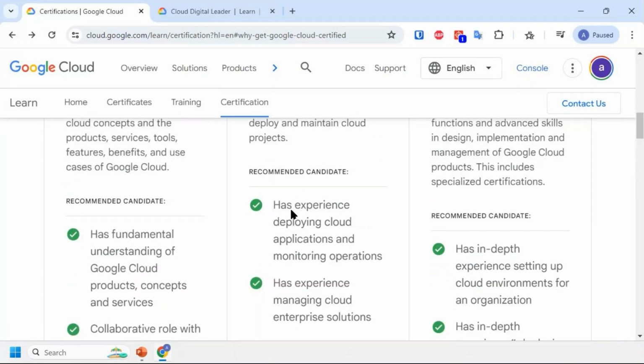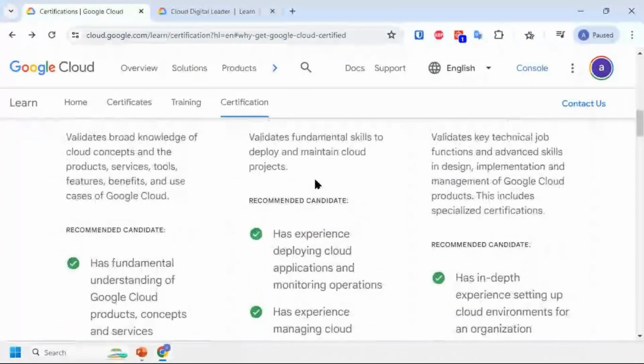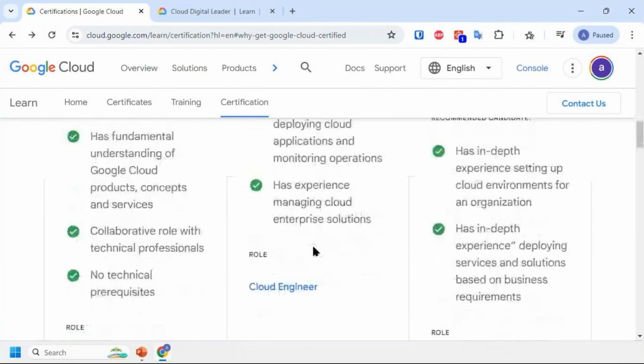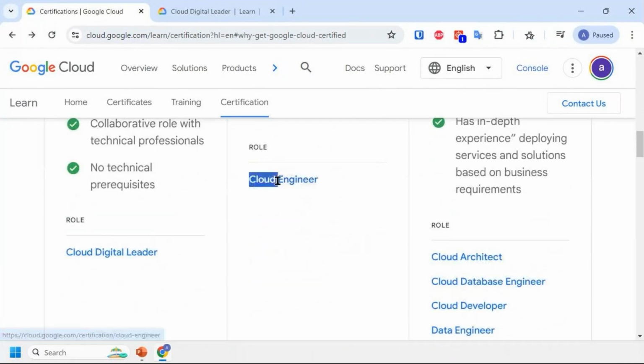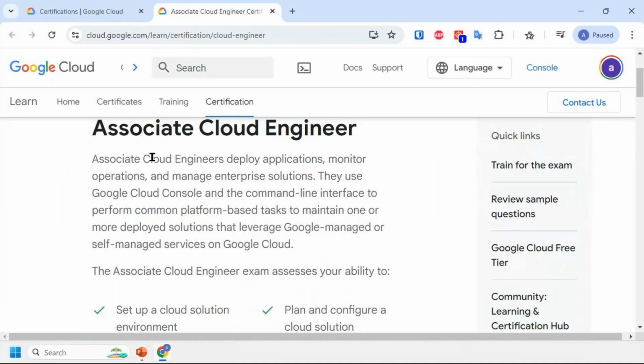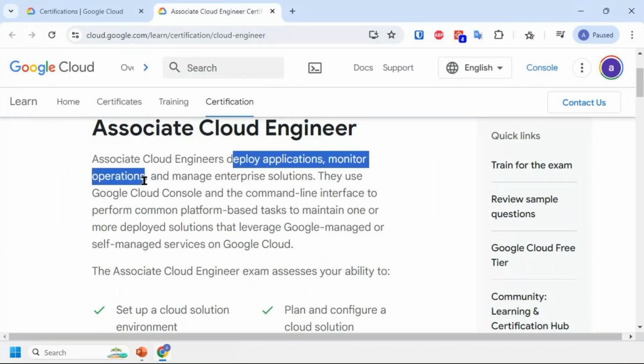Then at the second level, you have the associate certifications. In the associate level it's a little bit tougher, and the complexity increases. You scroll down, and there also you have only one certificate, called Cloud Engineer, in this second level. Let me open it up as well. Cloud engineer: what it is, what kind of things you learn in it. The Associate Cloud Engineer deploys applications, monitors operations, and manages enterprise solutions.